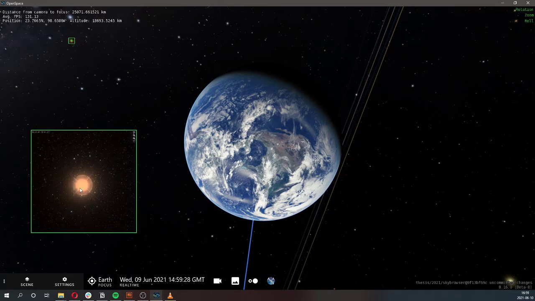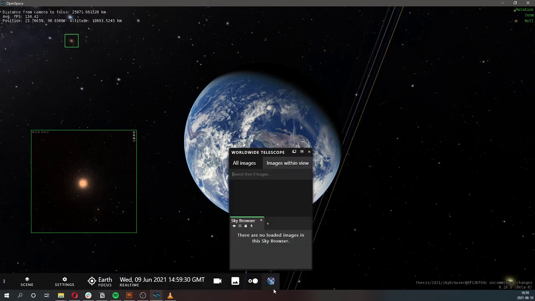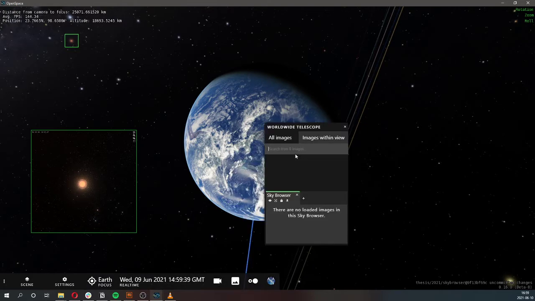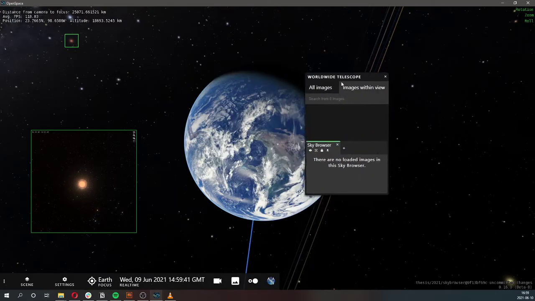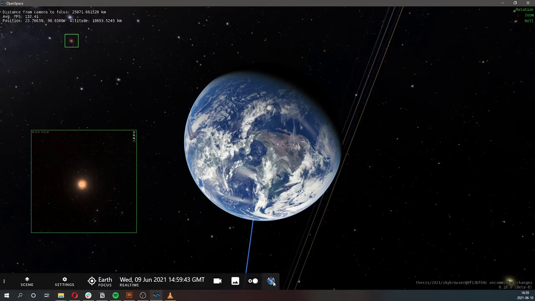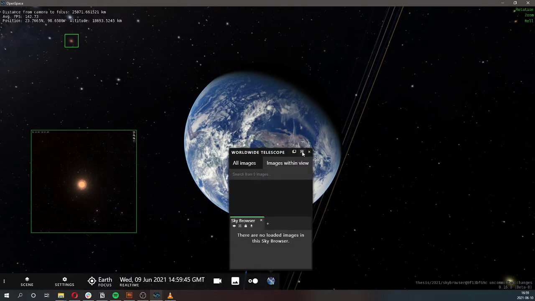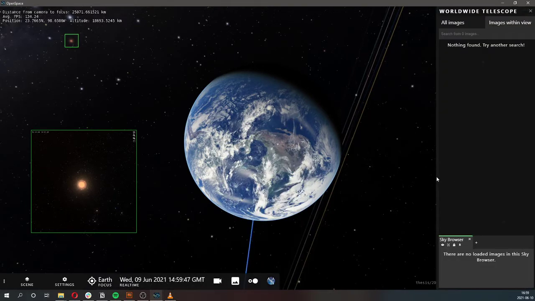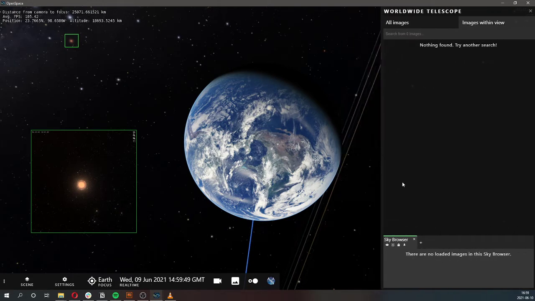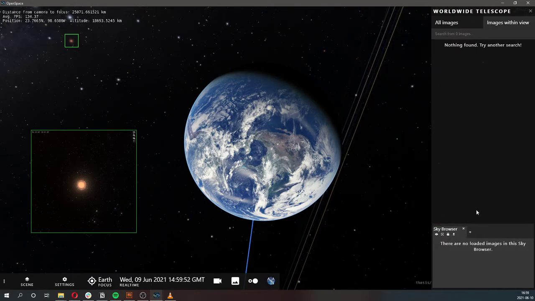So now you can open the Worldwide Telescope icon, and here we have three different interfaces. This one that is attached to the bottom, one that is detached as a floating window, and also a right side window. For all these windows it's possible to change the size by dragging along different sides.